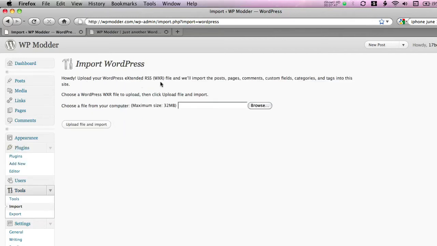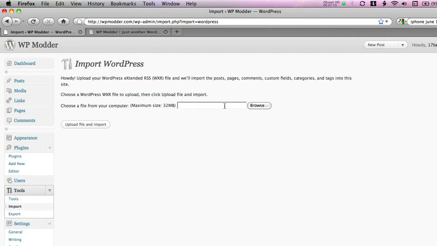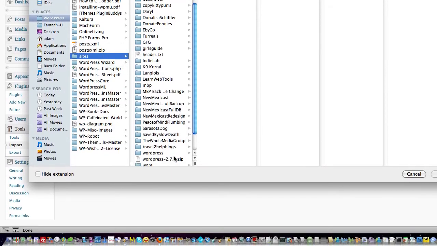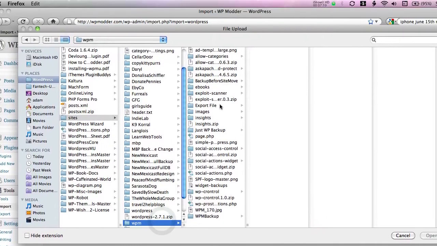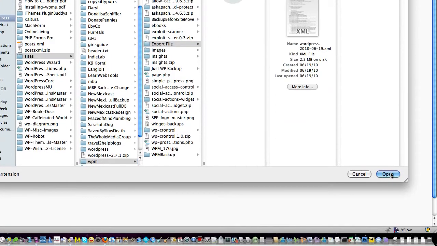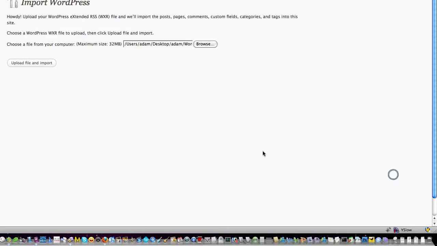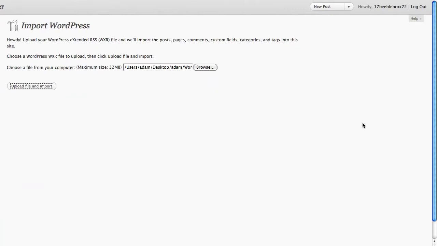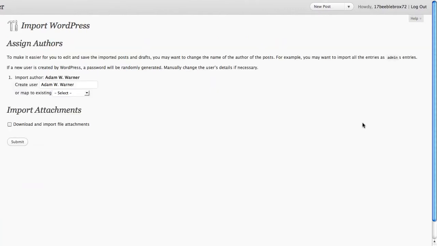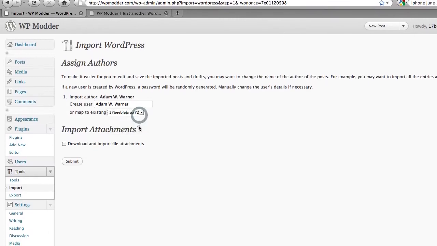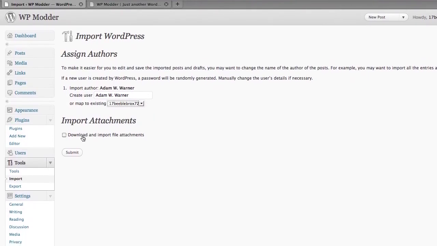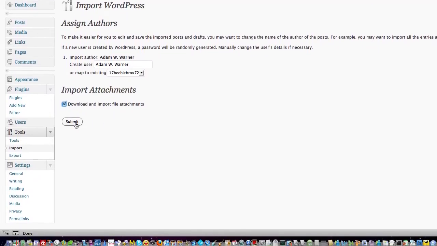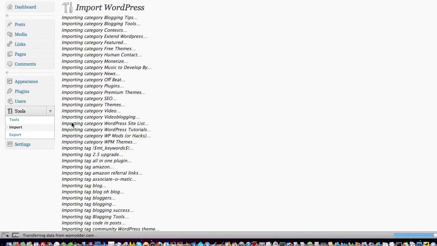Okay. Now I'm going to choose the file that I exported earlier from the WordPressModder.org site. That will be right here. And you can see it's a 2.3 meg file, so it's a pretty good size. I'm going to upload the file and import, and this should import all my pages, posts, categories, everything. And I'm going to map that to my existing user, download and import the file attachments, which would be the images and etc. Go ahead and click Submit.